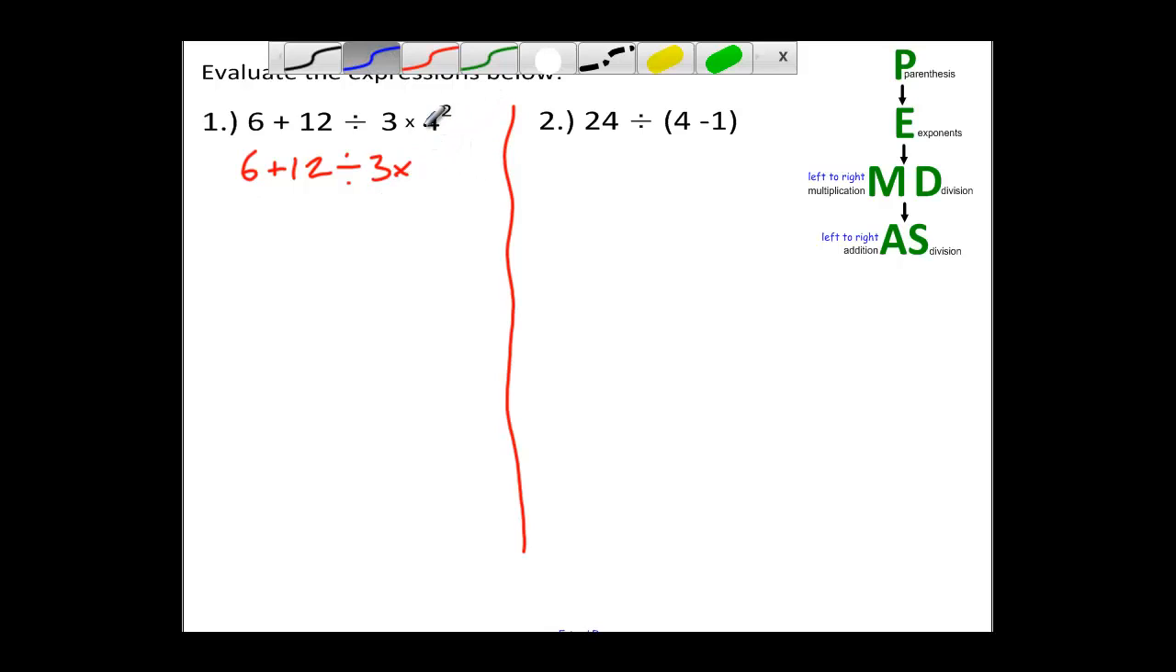So I'll do it a different color. 4 squared, which is 16. Okay, so I want to do that part first. Okay. I'm done with exponents. Down to multiplication and division. So where do I see those at? Well, I see those right here and here. So in this case, notice division comes first.